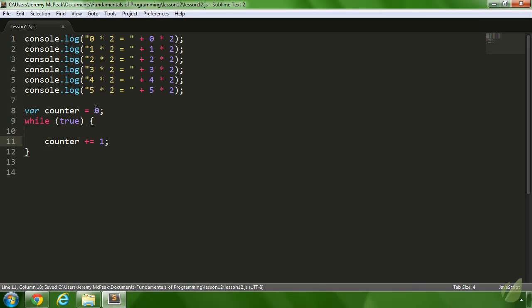So we start at 0, and then the loop will iterate, and then we increment counter by 1, and then the loop will iterate again and again until counter is no longer less than or equal to 5. So that's going to be our condition. As long as counter is less than or equal to 5, then we want our loop to execute or to iterate. So I'm going to copy some code here.